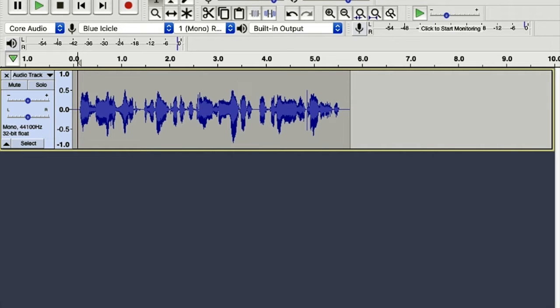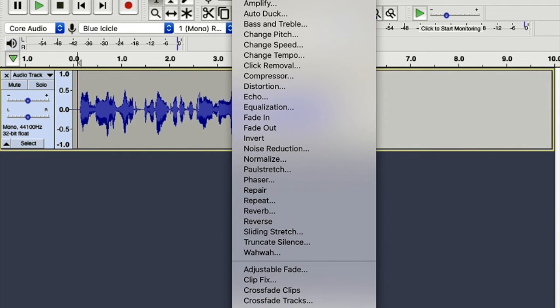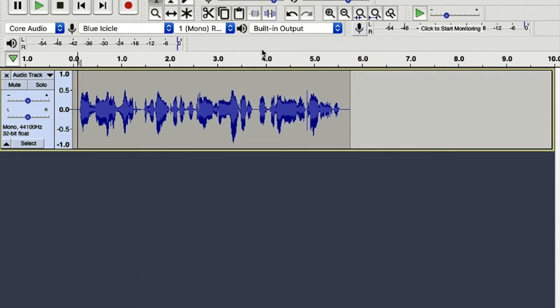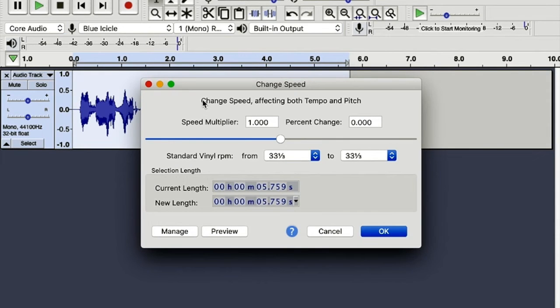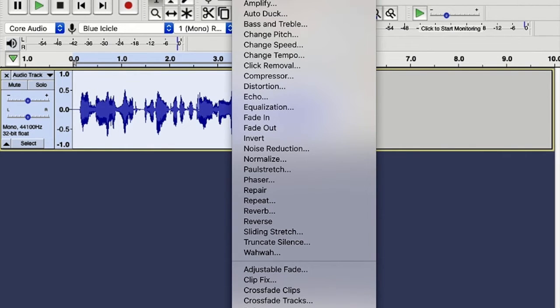We go to effects at the top, and then down here you'll see it says change pitch. We don't want to do that. Change speed. We don't want to do that either, because if you click on it, you'll notice it says here change speed affecting both the tempo and pitch, and that will make your voice go up the octave, up the register, so you'll start talking like this. You will be quicker, but you'll start talking too high pitch. So we don't want that, so let's get rid of that, and let's go to change tempo instead.